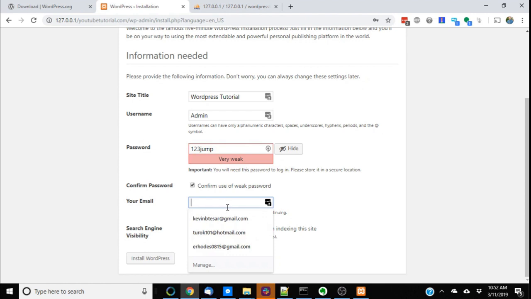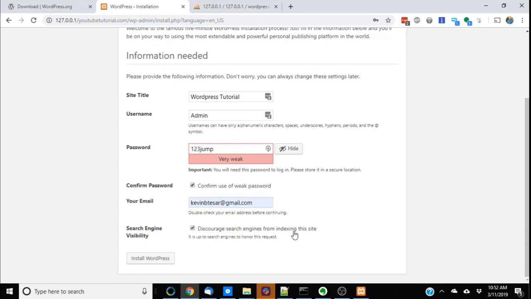So anyway, put my email in here. And discourage, because this is a local installation of WordPress, so just go ahead and discourage people from seeing it. Now, if you're making your live installation, you definitely do not want that checked if you want Google to start indexing you. Alright, run that install.